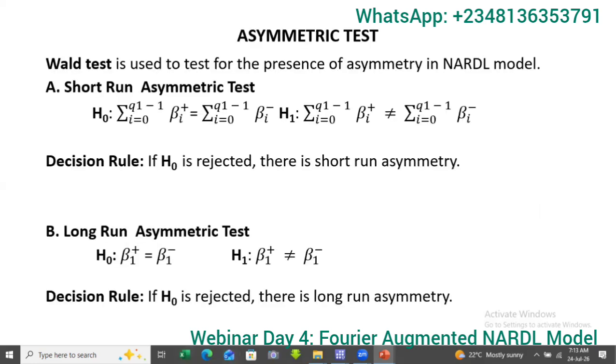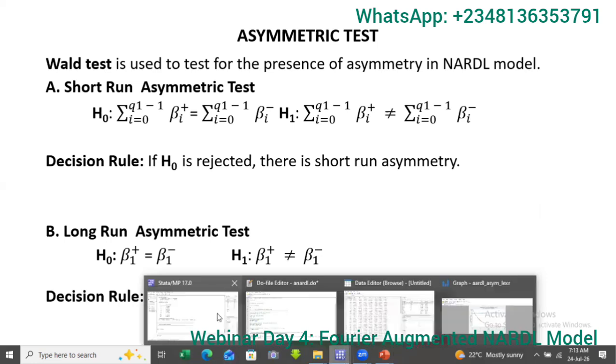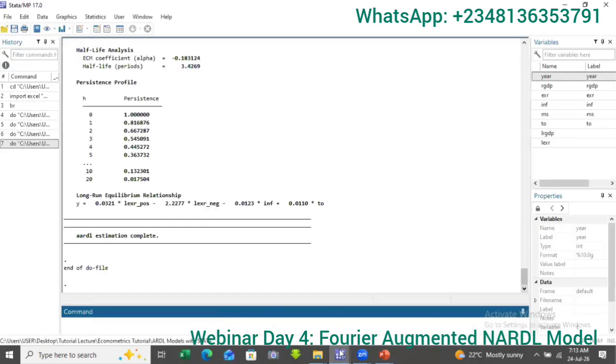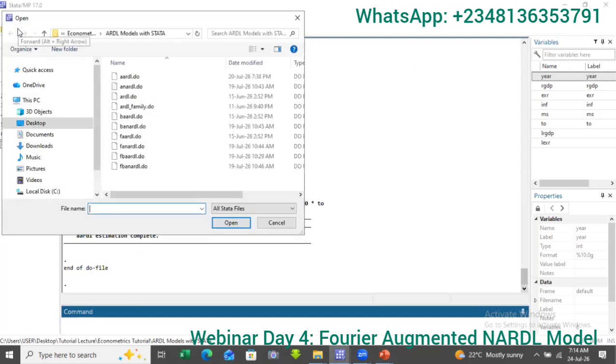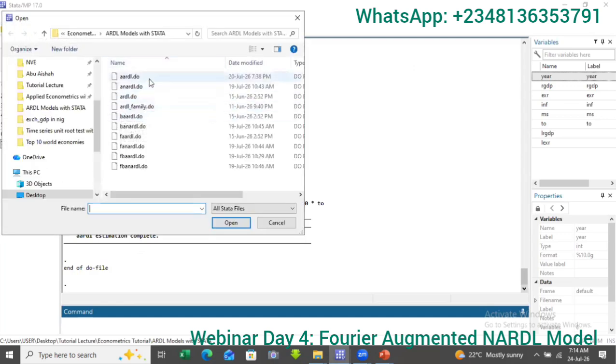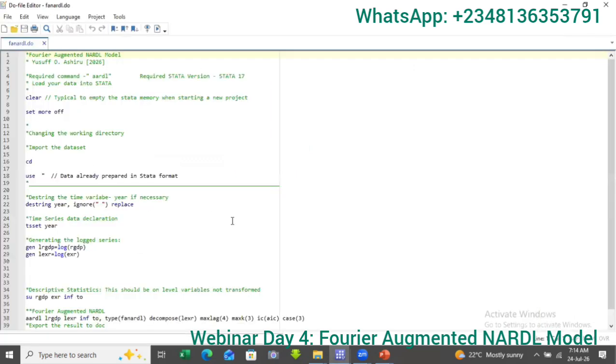So let me go to STATA. Oh yes, I'm in STATA now. Now let me open the do file we are going to use. The do file we are going to use is the Fourier NARDL model. This is it. Then I open the do file.